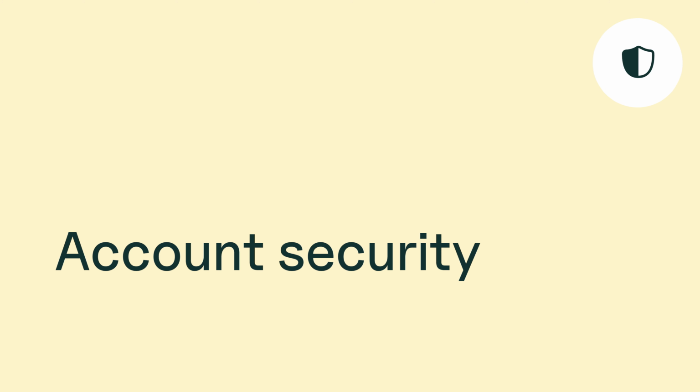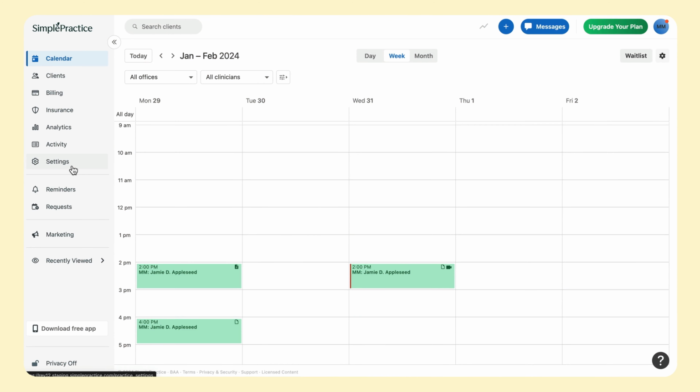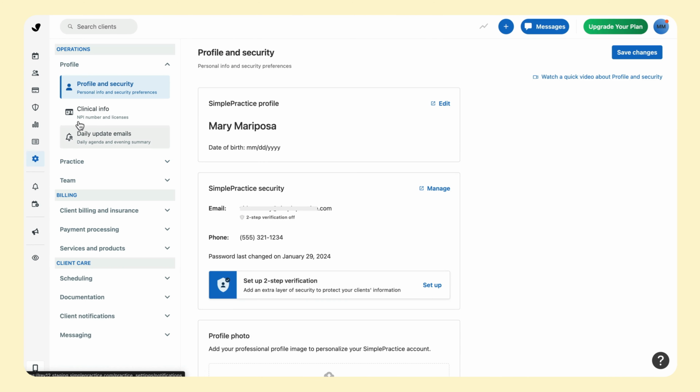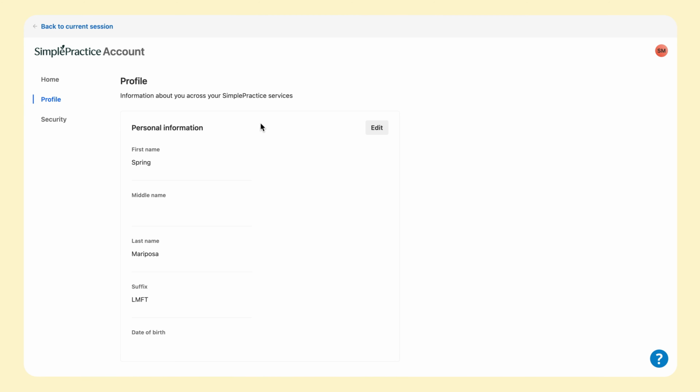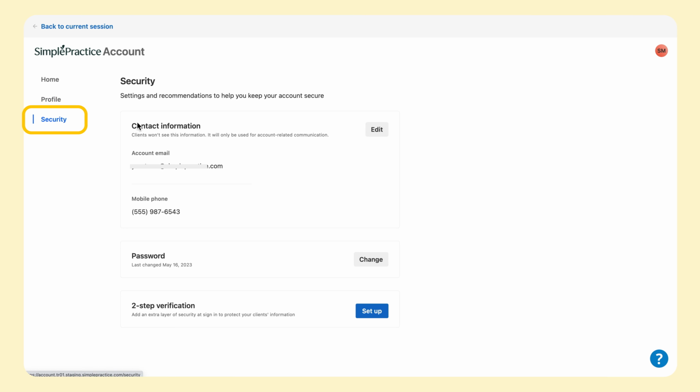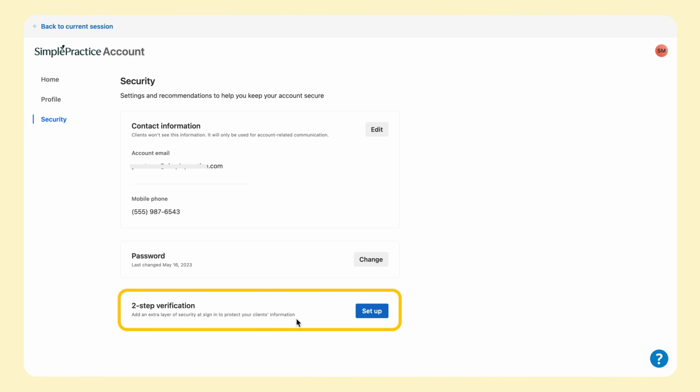Let's get started. To start, on the left menu, select Settings and then Profile and Security. When you click Edit next to your profile or Manage next to your security settings, it will open the account page. On the security page, you can change your login email, account verification phone number, and password. Most importantly, you can enable two-step verification.